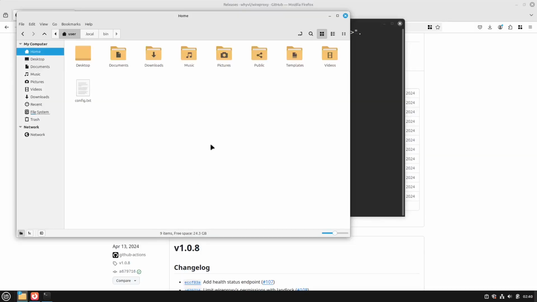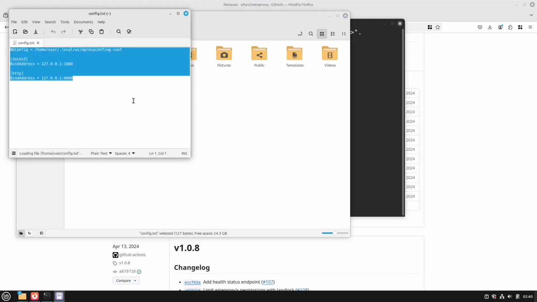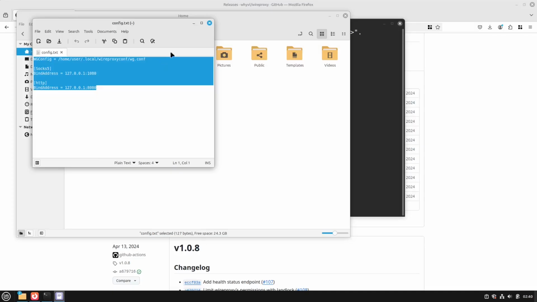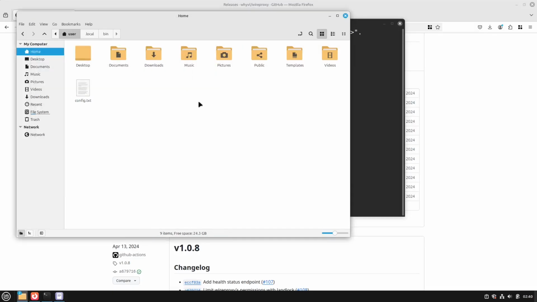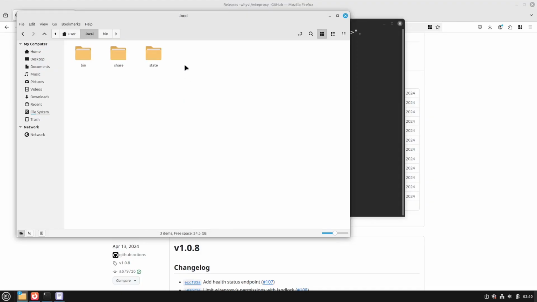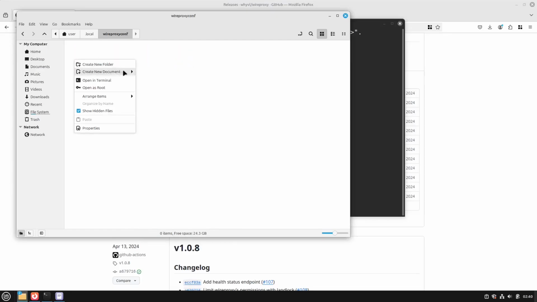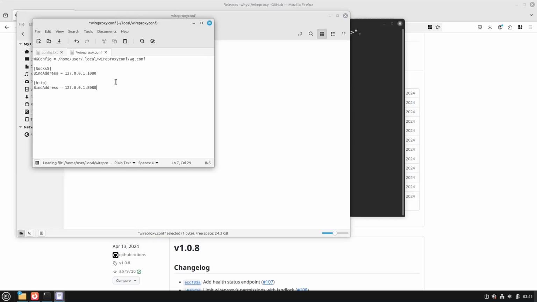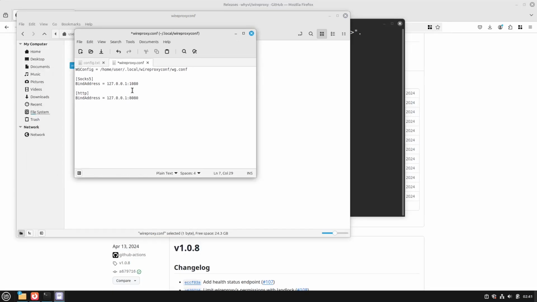In the description, you will find a link to the GitHub page where you will find all the configuration templates. This is one of them. This is a basic Wireproxy configuration file. I will copy it, and I will head over to the .local folder again and create a folder, wireproxy.conf. And here I will create a wireproxy.conf file and paste the contents of this template.